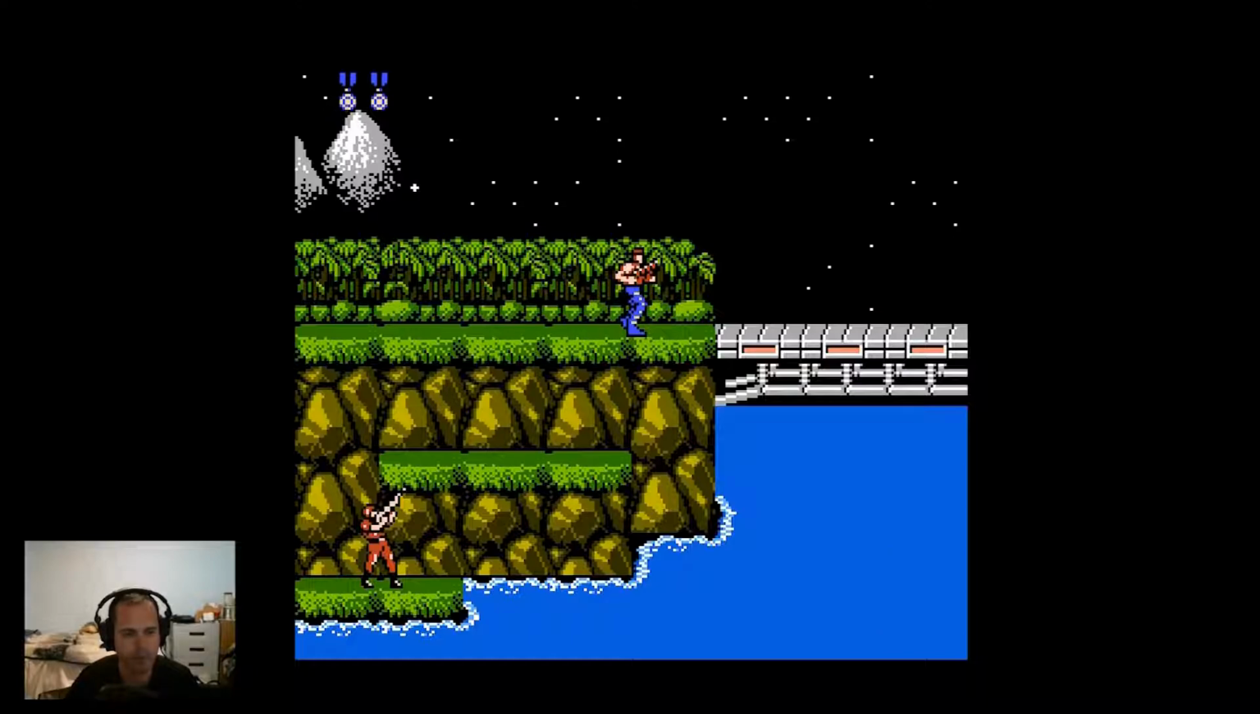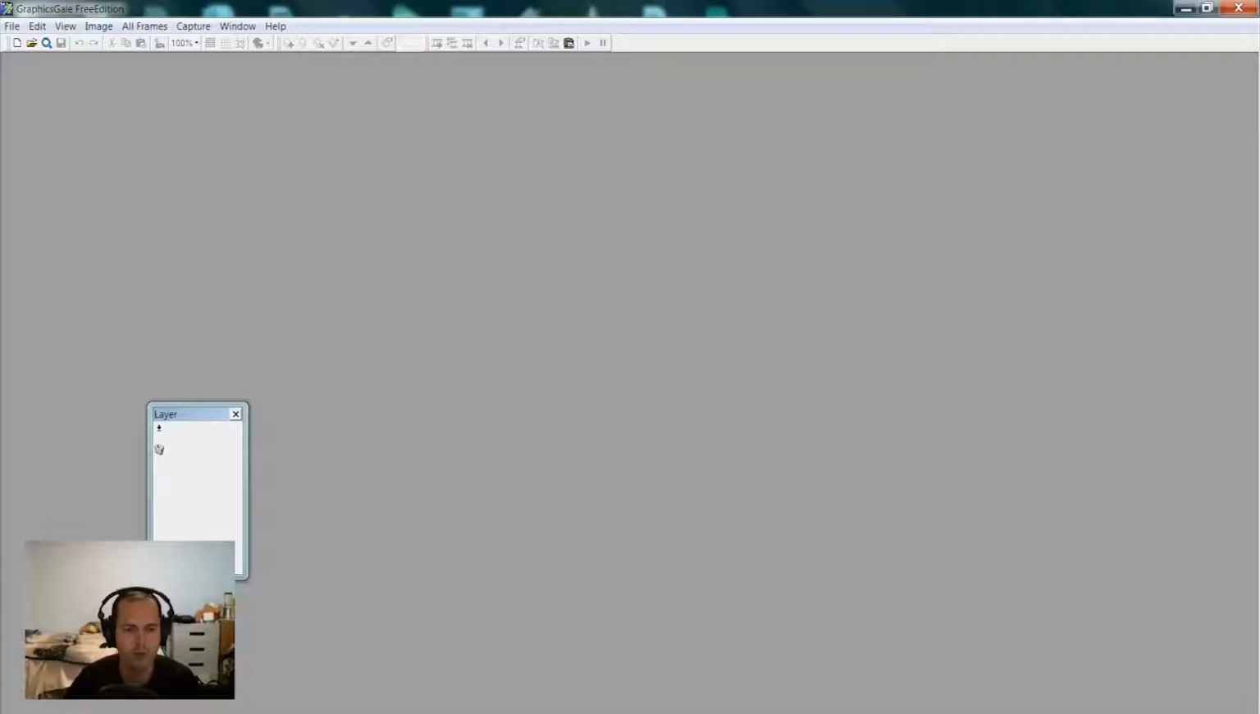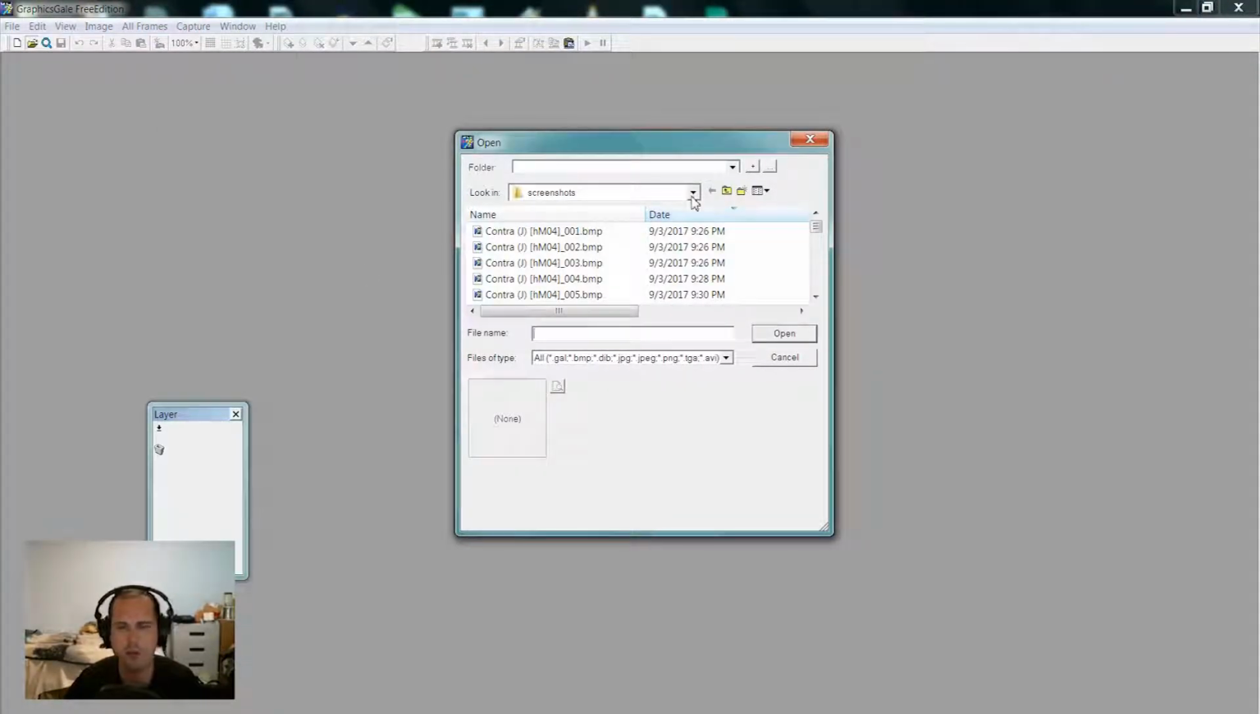You can do this in Photoshop, but there's another program that I prefer because it's a little bit more efficient called Graphic Scale. If you do a Google search for Graphic Scale, you can find a freeware edition. And basically, we're going to go into Graphic Scale. We're going to load up our screenshots. And this should be in your Nestopia directory or whatever emulator you're using. Just go in, check out what your preferences are for screenshot locations.